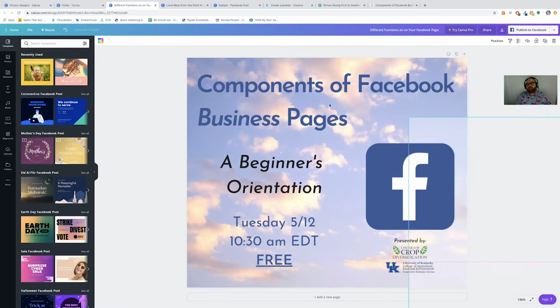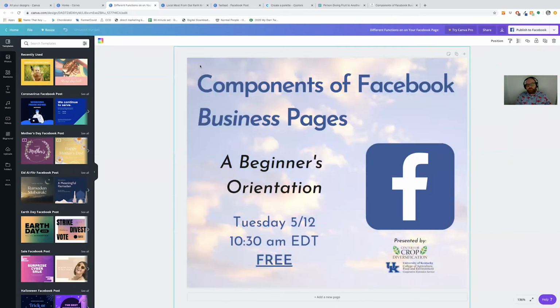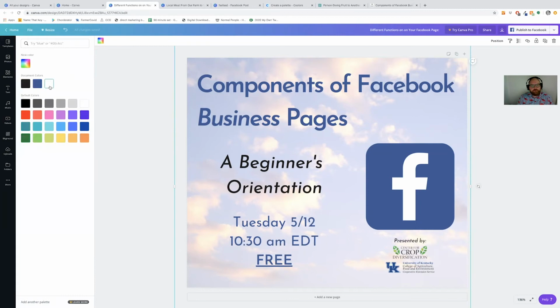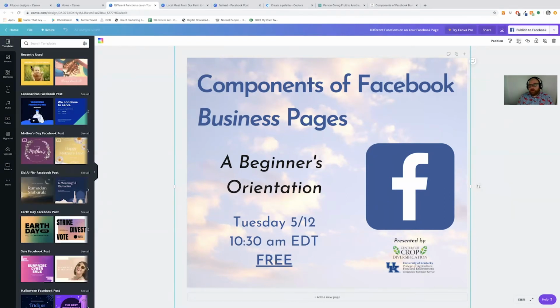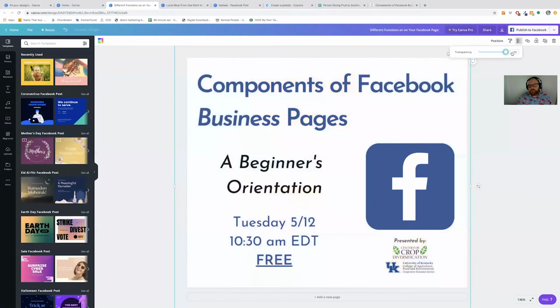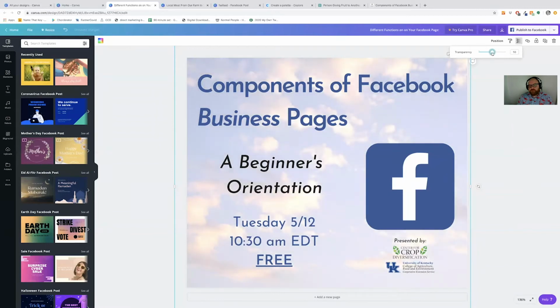And so what I did was I added a shape over it that I'm using kind of as a filter. And that shape's color is white. You can't see it because it fades, it goes into the back there. But right now it's just white. And then I adjusted the transparency down so that it was nice, you could still see through. So that's just another example.